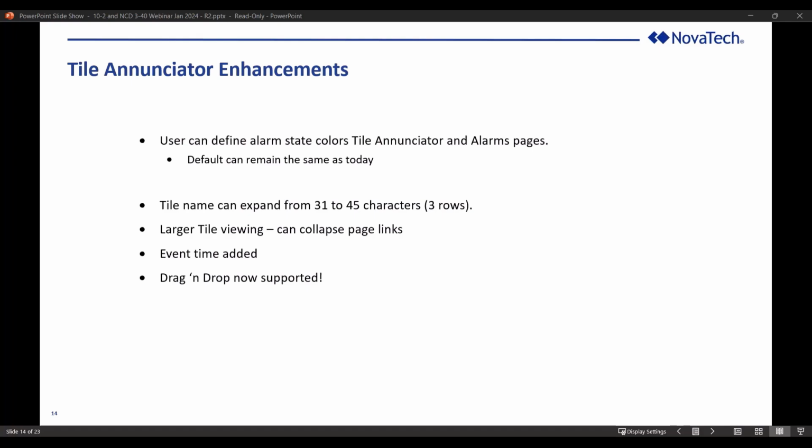But what's nice is you can define a new default. So you can say if you don't want something blinking or you want different colors, you can define that default. And then you can define as many other color types for your alarms for special alarms.